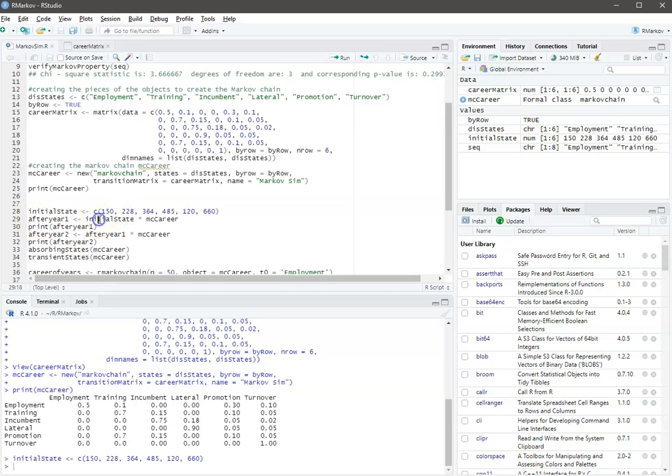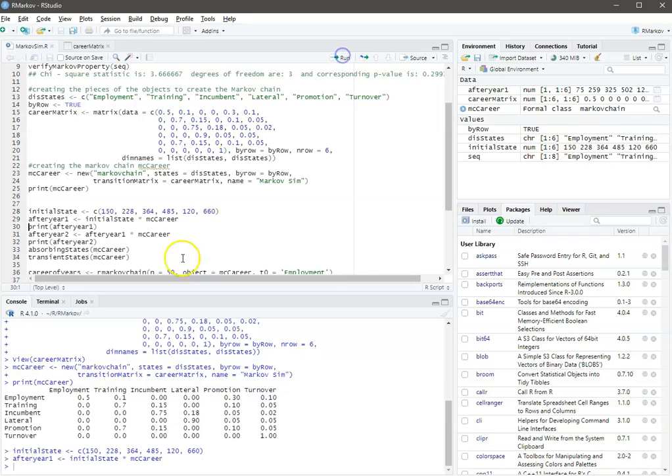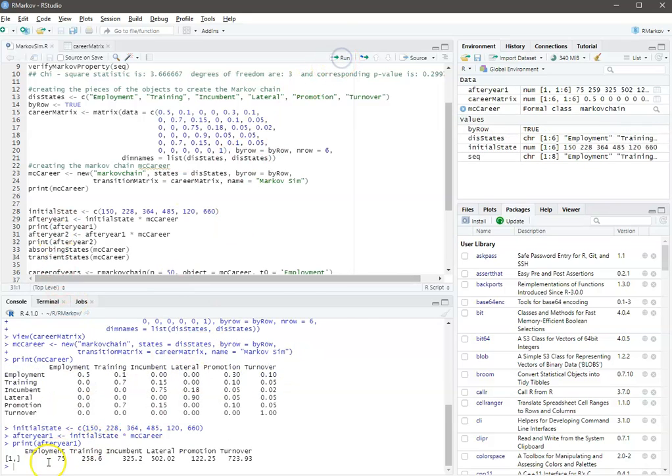So after year 1, I'm going to calculate the number of people in the initial state and multiply it by the career matrix. I'm going to print that first year, and this is how many people that I have forecasting in each state. I have not done a gap analysis in this, but I can see that I've gone from 150 people in initial employment to 75. That's about half, so I would recommend that the organization needs to begin some training, and then I've had a little bit of turnover.